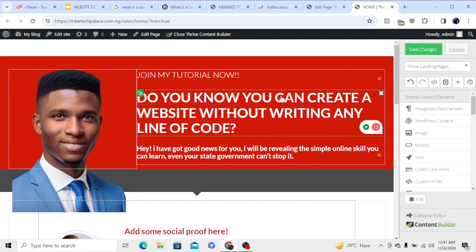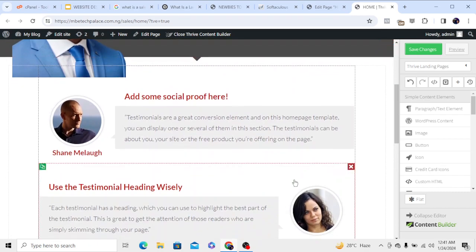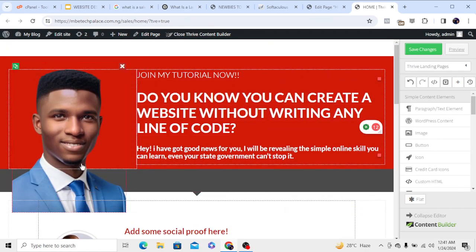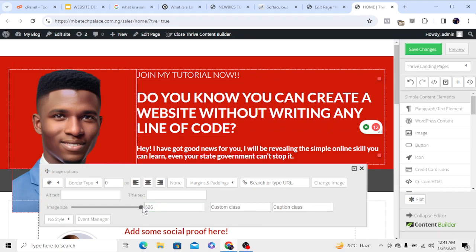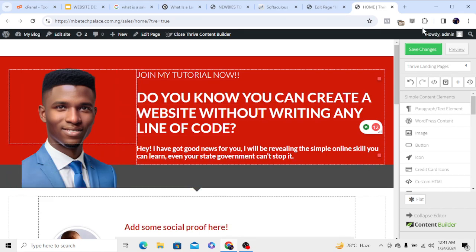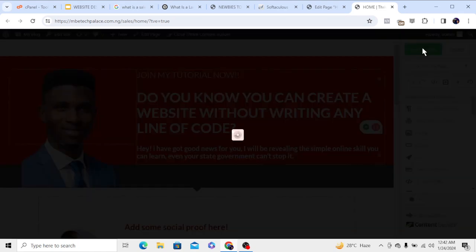Now take for instance you want to add elements that are not here to it. Let me work on this image. The image is coming down here. Let me work on it. Let's reduce the size of that image so that it will land on that section. Okay, so cancel from here and let's save our work.